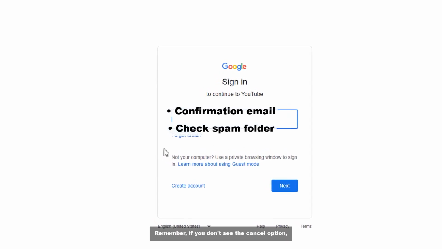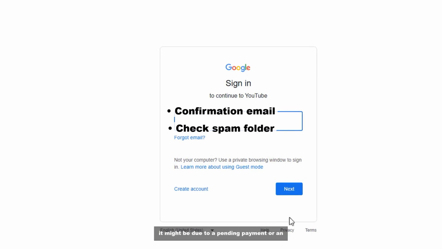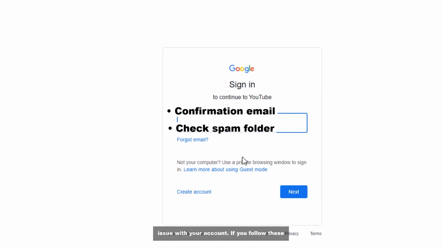Remember, if you don't see the cancel option, it might be due to a pending payment or an issue with your account. If you follow these steps, you should be all set.